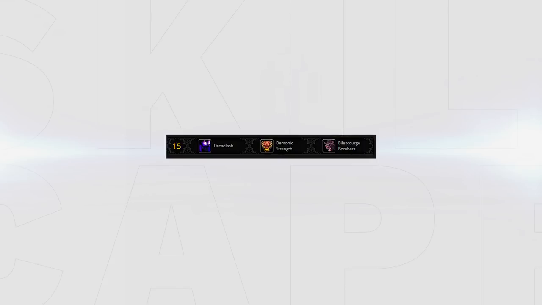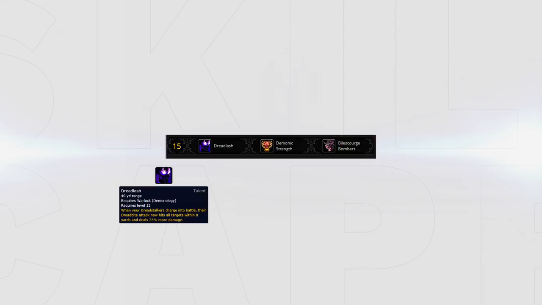Up first are the level 15 talents. We have the choice between Dreadlash, Demonic Strength, and Bile Scourge Bombers. Dreadlash makes it so that your Dreadstalkers do a little extra AoE on grouped up targets when summoned. This can be taken versus double melee comps where you are looking to do a little extra cleave damage and value the more AoE consistent pressure.